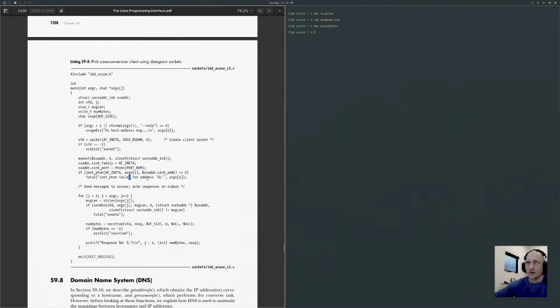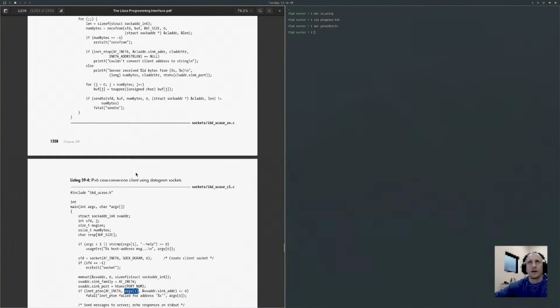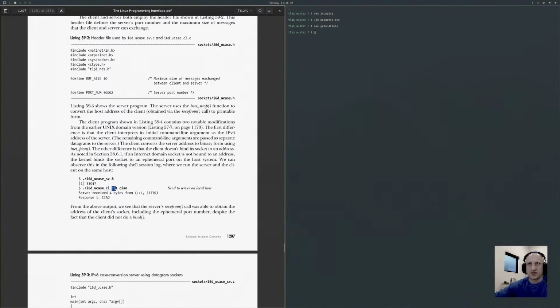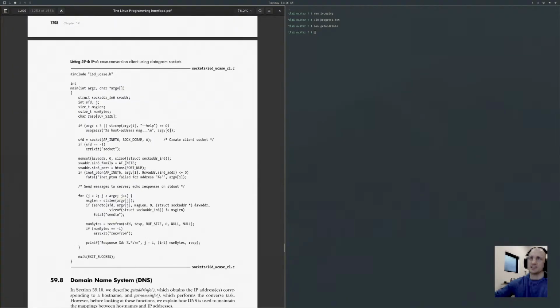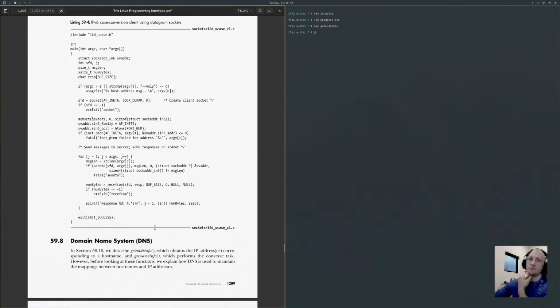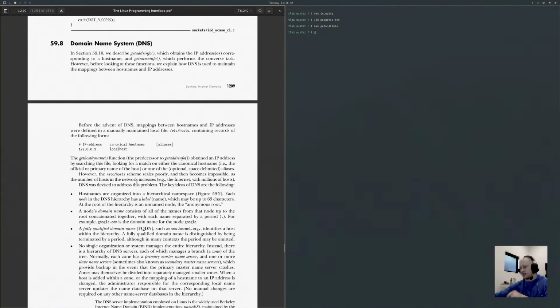So it sets up its server addr structure here, and then it tries converting the server addr's address from argv[1]. How is it invoked here? Yeah, so it gets the IP address from the argument. So it doesn't necessarily have to be localhost. It can send it anywhere. It then goes over every other argument, sending it to the server, and then receiving the response back and printing it out. Pretty straightforward.